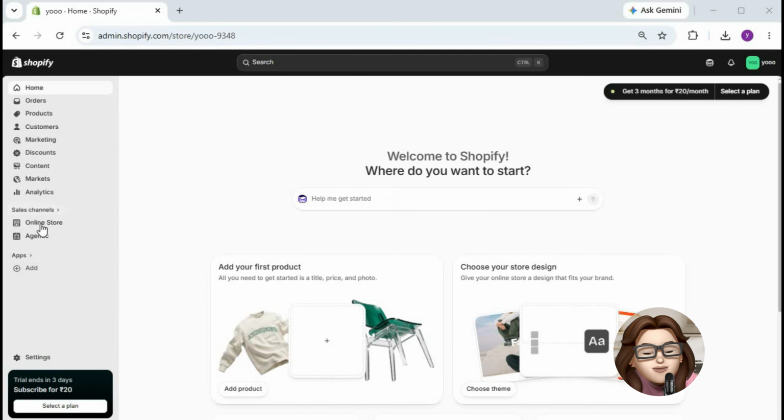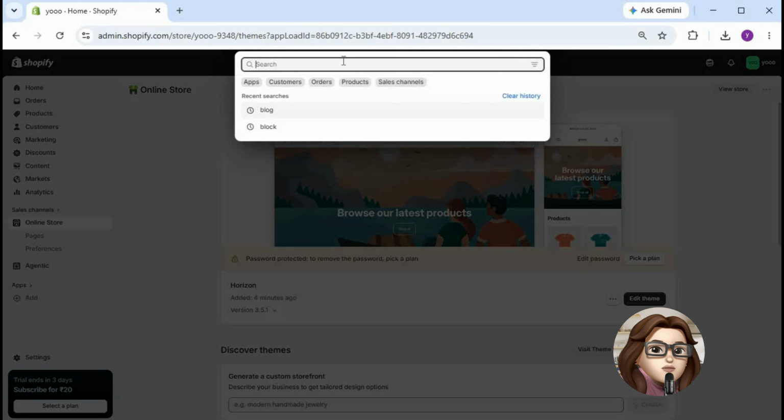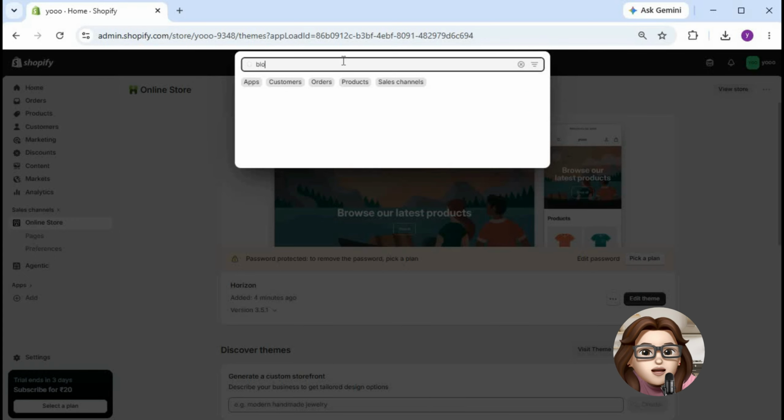Once you're on the home page, look at the left sidebar and click on Online Store. After the menu expands, click on Blog Posts. This is where you can manage all the blog content for your Shopify store.